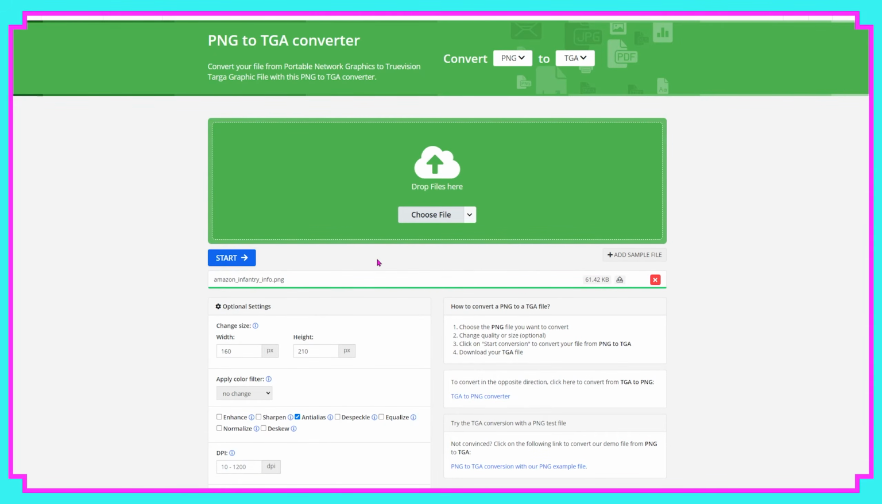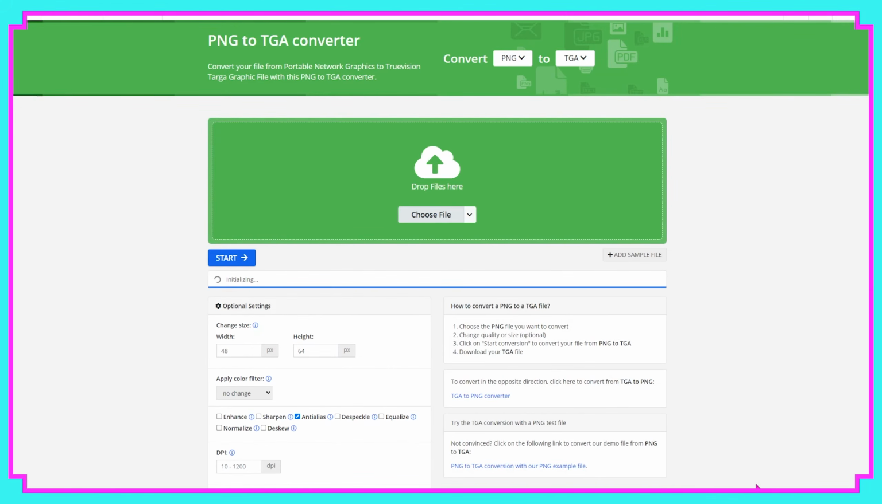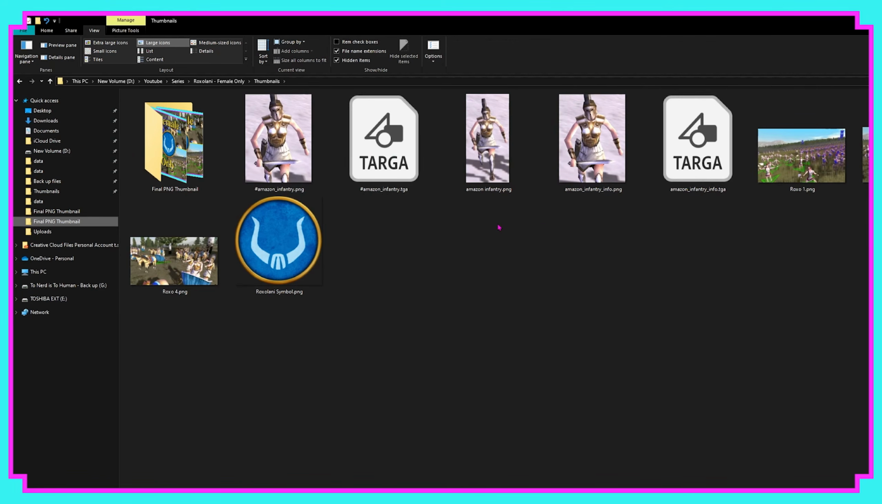The second example needs to be a different size, 48 by 64, so I'm going to take this one this time, which is named #Amazon_infantry, because that's the way we're going to need it named when we get it converted. So once again, we're going to convert it using this tool. Now we have the files we need to put them in the right place.